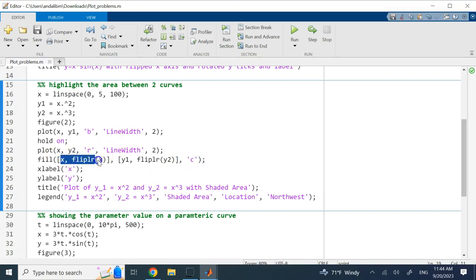But the important thing is the order of these x and y. If you start at a specific location, a specific vertex, it doesn't matter which one you start with, but you have to go in a specific direction. So for example, let me show it in Microsoft OneNote.